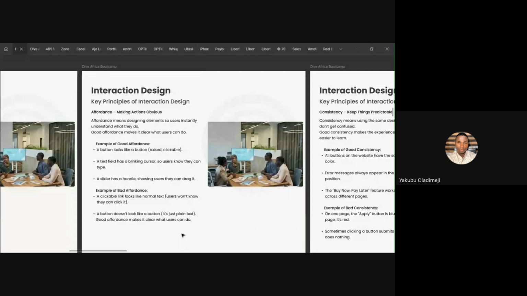Once you're confused, frustration will set in, and you have to what, drop off. So if a clickable link looks like normal text, users will not know they can click it. Another example of a bad affordance is a button that doesn't look like a button. It's just plain text. A good affordance makes it clear what users can do. So you have to take note when designing or building your products.